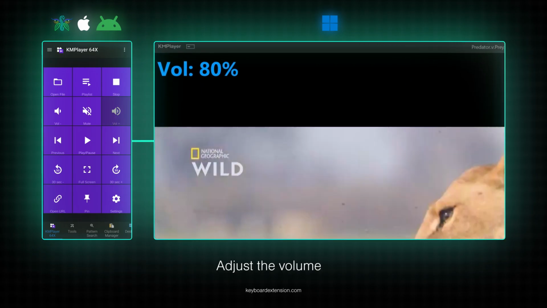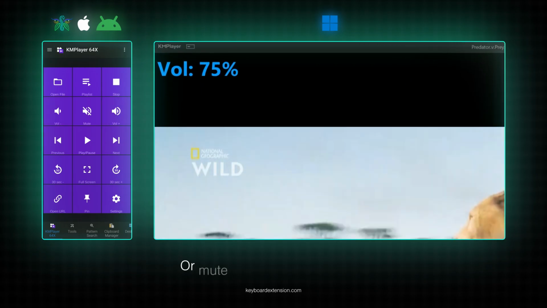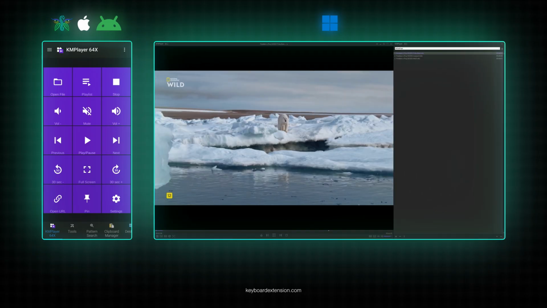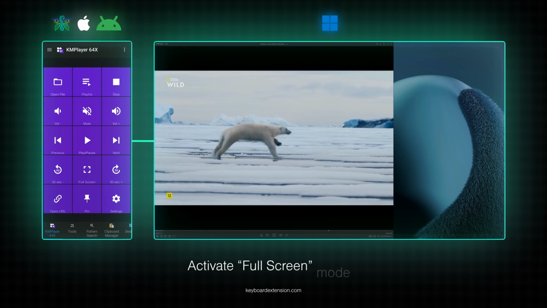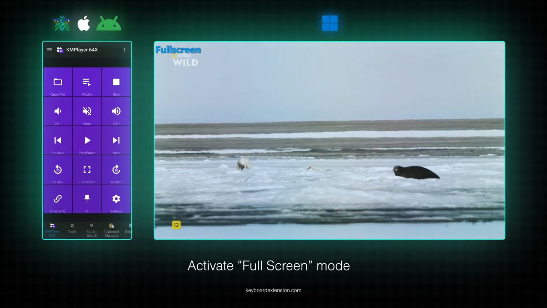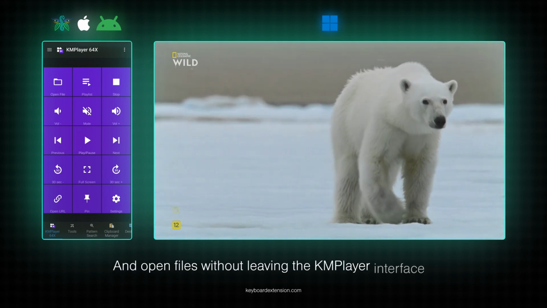Adjust the volume. Or mute the sound completely. Quickly turn the playlist on or off. Activate full screen mode. And open files without leaving the KMPlayer interface.